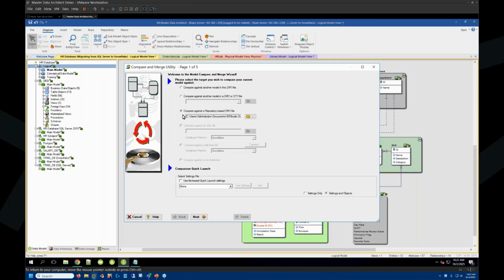So you see we have different options we can choose. Notice some are grayed out and not available to be chosen. Those will be lit up for you if you start from a physical model, right? You can't compare a logical model to a physical data source or physical data asset. You can only compare it to a physical model from the logical level.